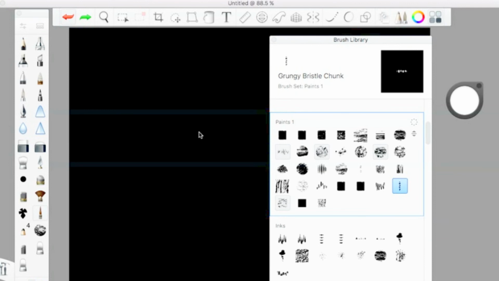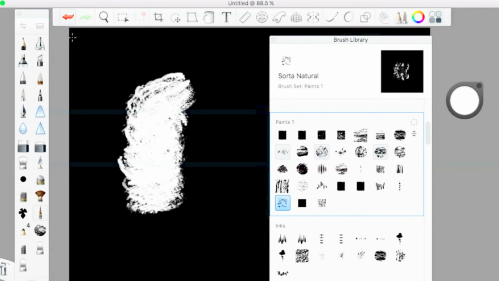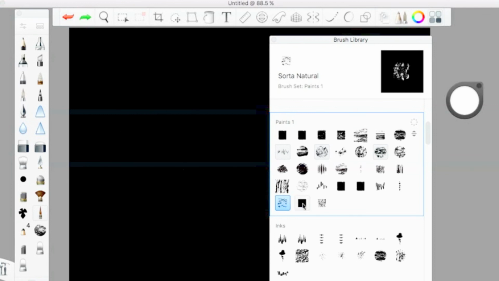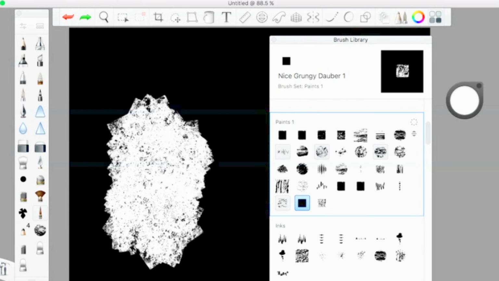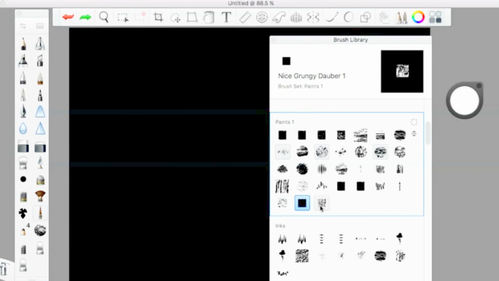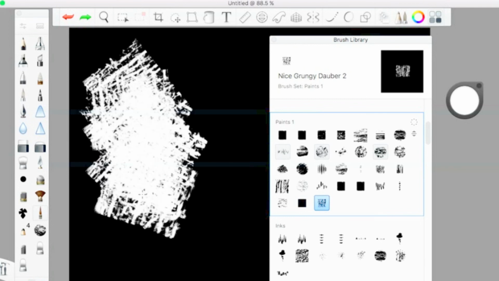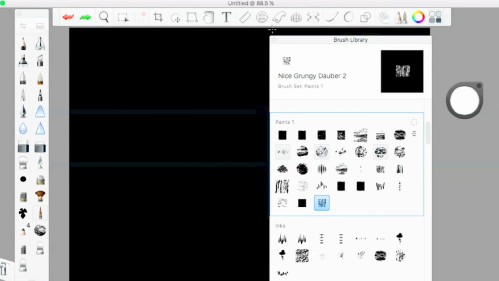Let's see here, and then we got sorta natural. Kinda cool. A little close together, but once again you could change the spacing if you need to. Is this one also sorta natural? Oh no, it's just nice grungy dauber 1. Not bad, not bad. Nice grungy dauber 2. And okay, so that's it for this. I finished that paints one.